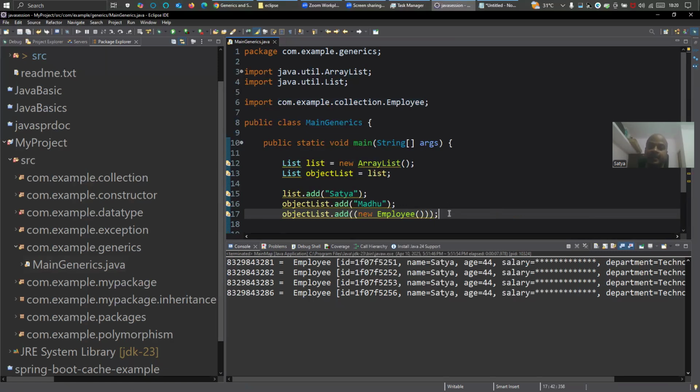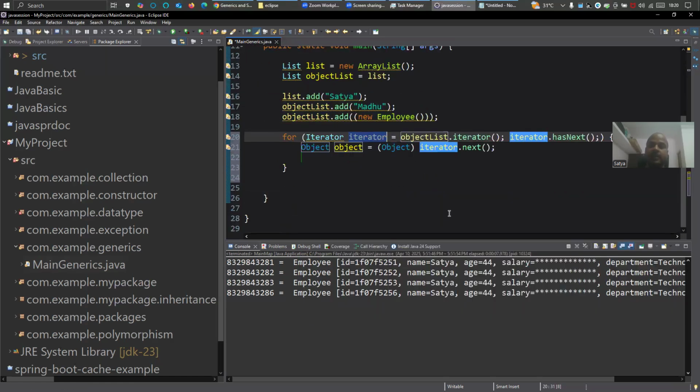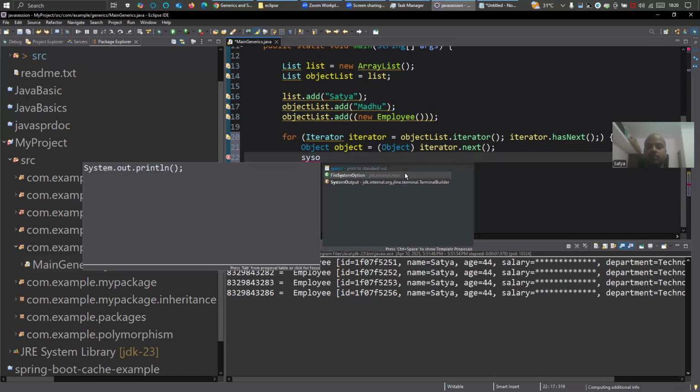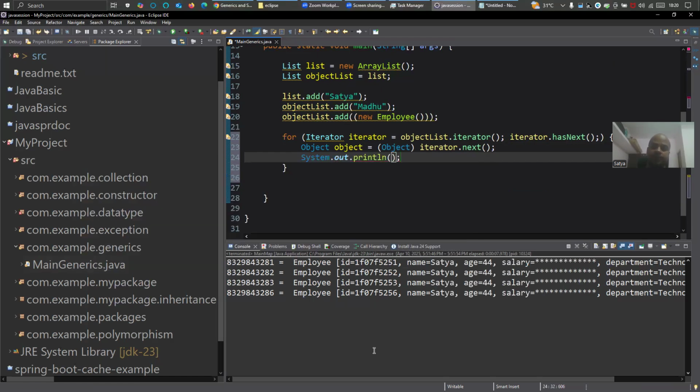I will iterate this object list, right? I will print this object. See, now we are downcasting it. Now, what all is it printing? Just check it.